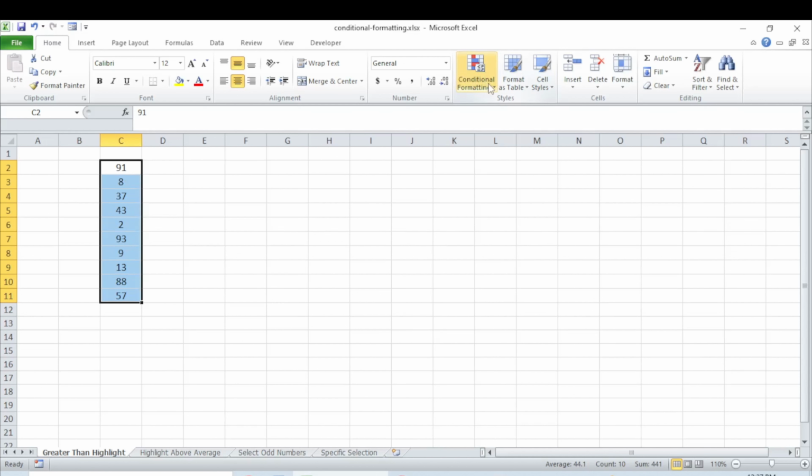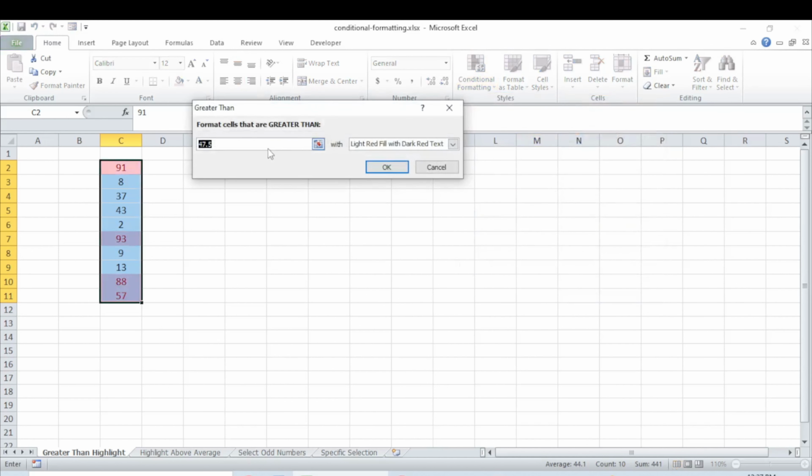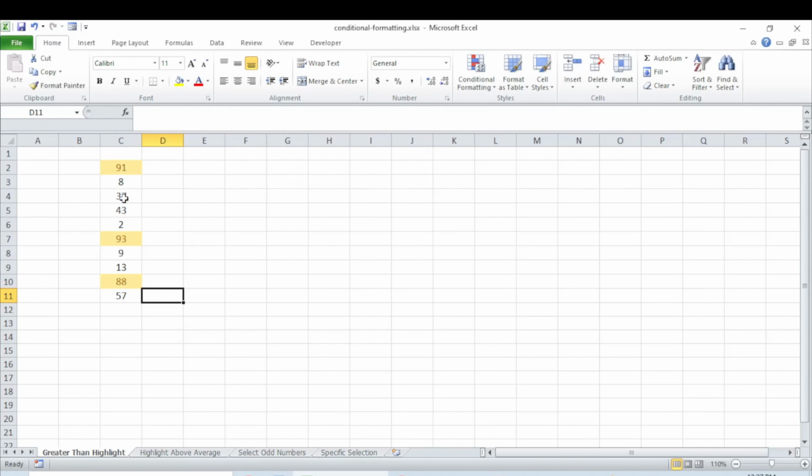Then go to the conditional formatting option, use greater than options, and select greater than. Here I have typed 80, then selected a color and clicked OK. Excel will highlight the numbers greater than 80. For less than, do the same, and Excel highlights smaller numbers as well.